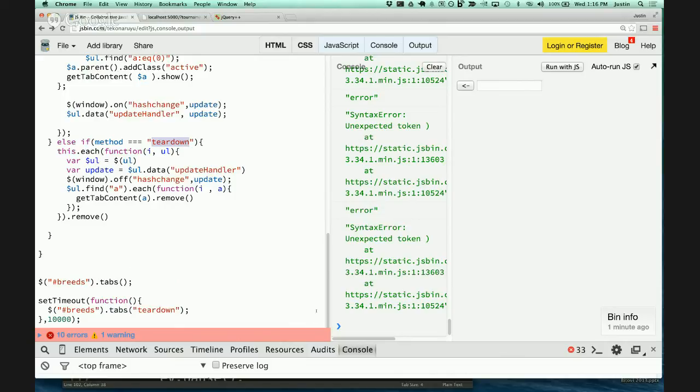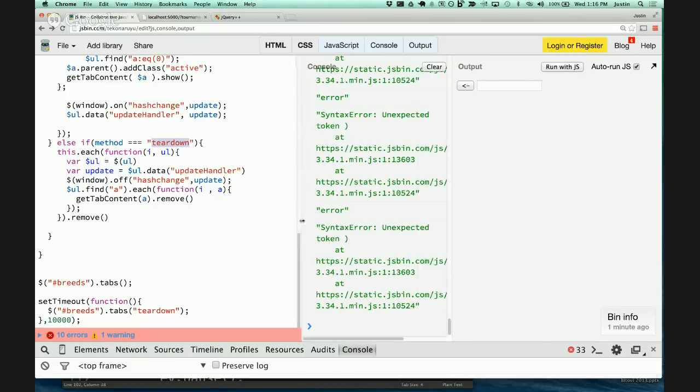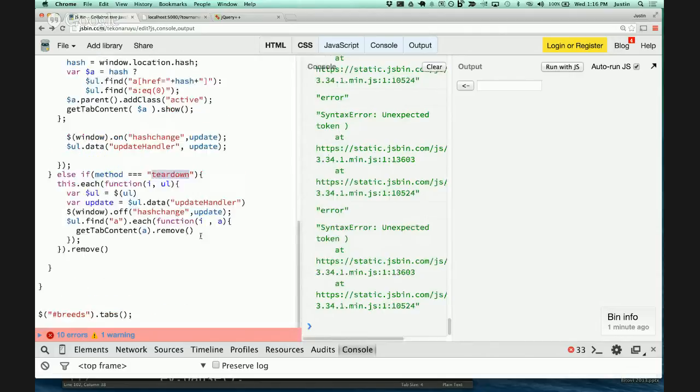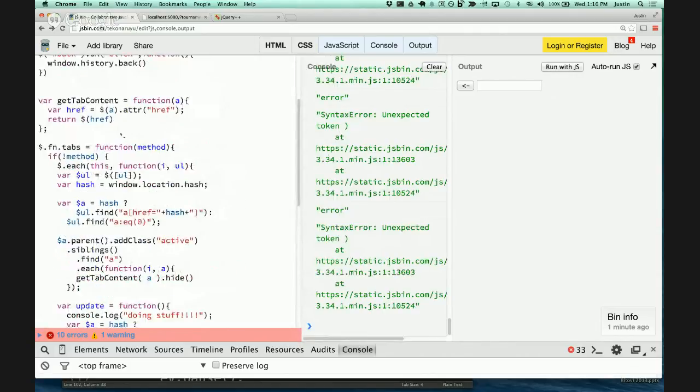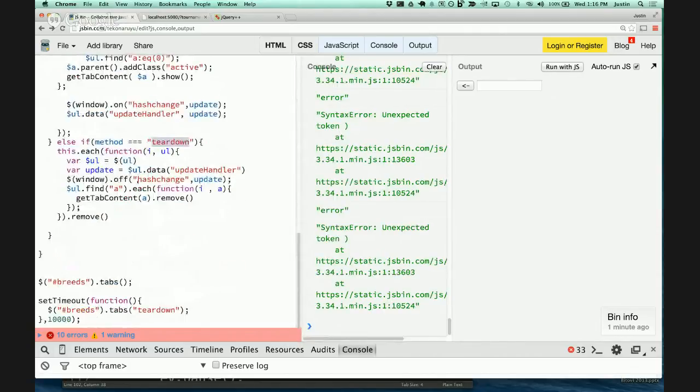Cool. Anything else? That's pretty heavy duty. Yeah, this is how it's good to have teardown methods on widgets that are binding on things outside of the element that they manage themselves. People can make sure there's not going to be errors or memory leaks.